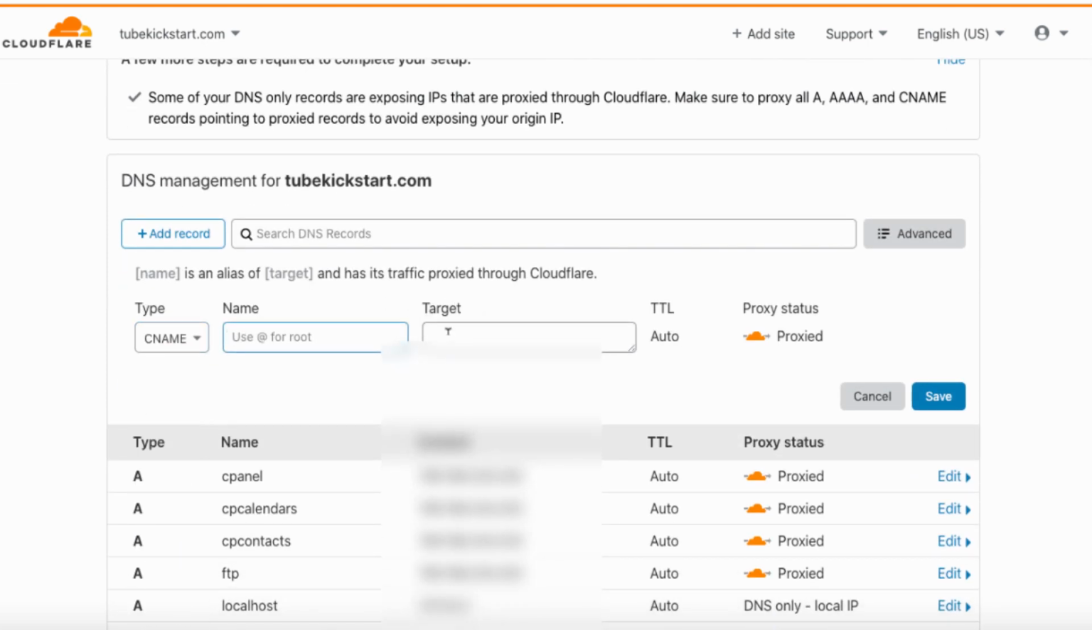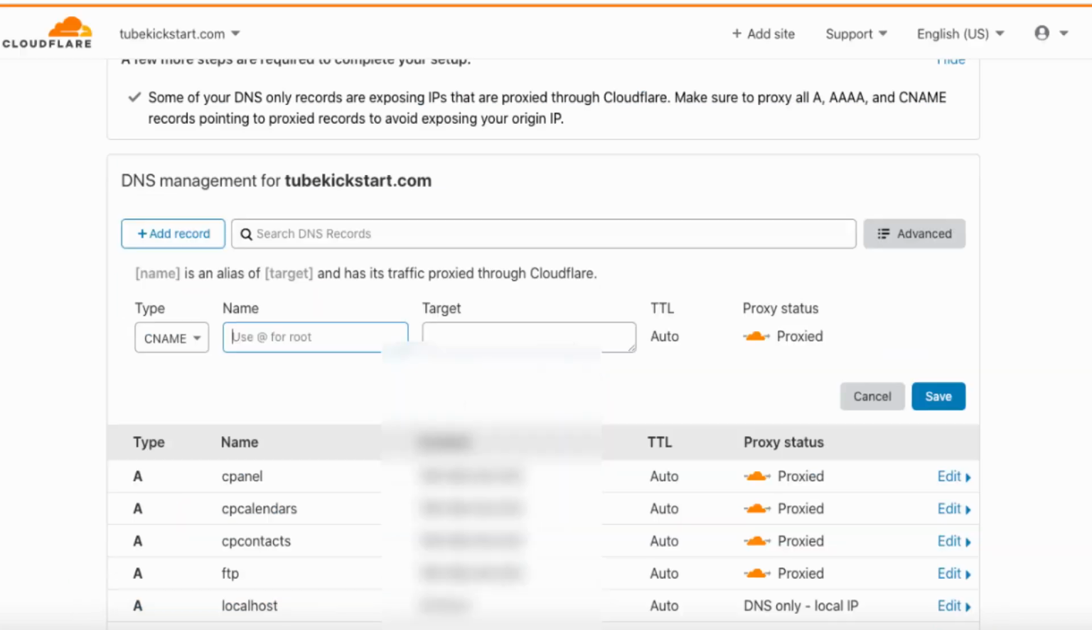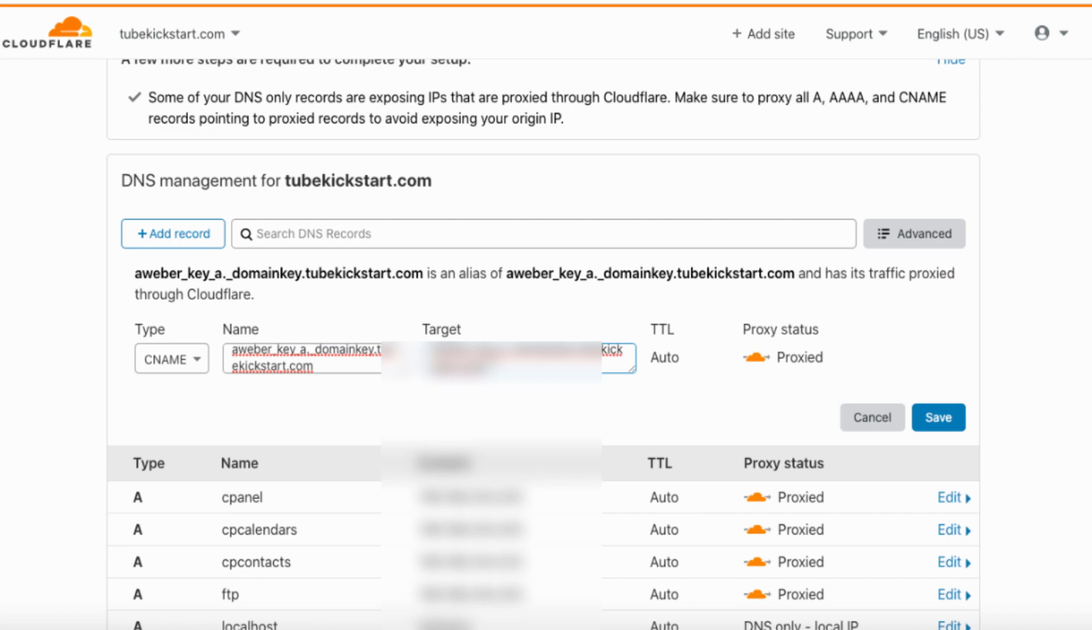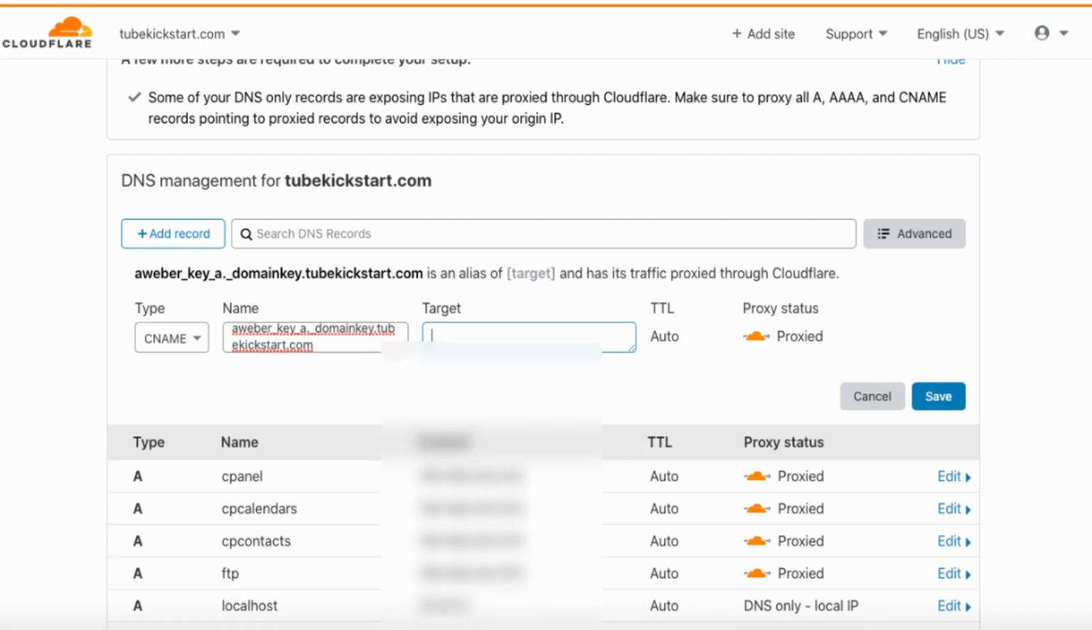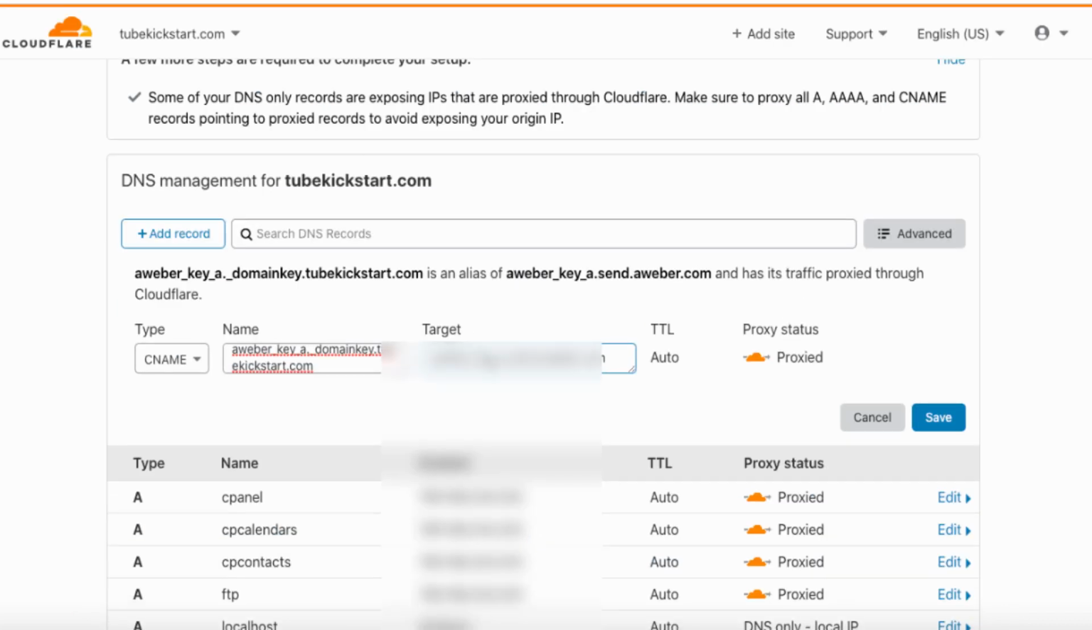Now we need to fill out the name and the target. So for the name, we just have to copy this thing here. So we'll click on this, and we'll come back and we'll paste it in here. Then we'll come to target, we'll come back to Aweber, and we need to click on this. So we're going to click on this, click it again to make sure it's copied. Then we'll come back and we'll paste that in there. For some reason that didn't copy properly, so I'm just going to copy it again. Okay, bingo, so that's good.